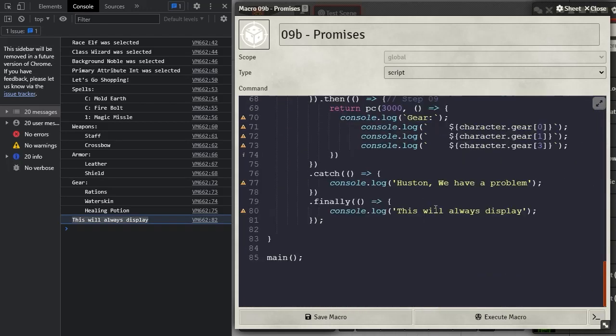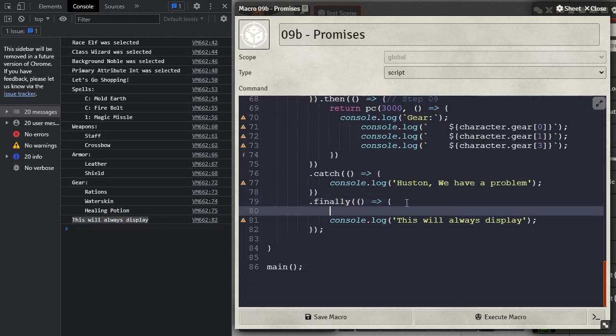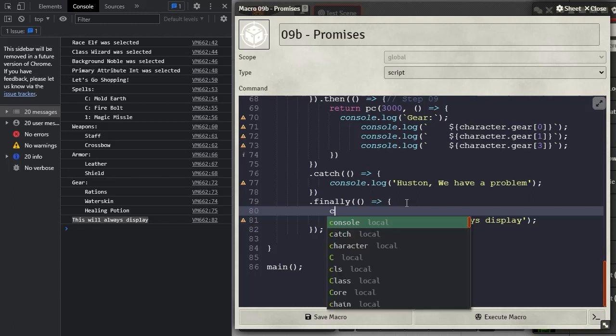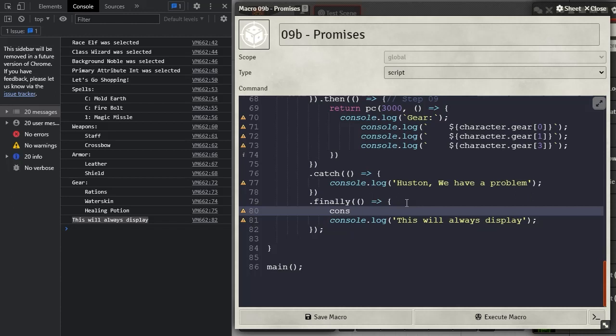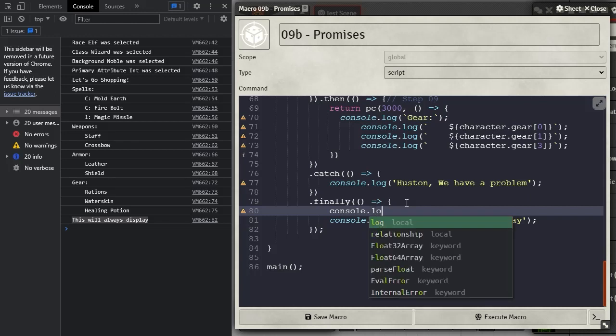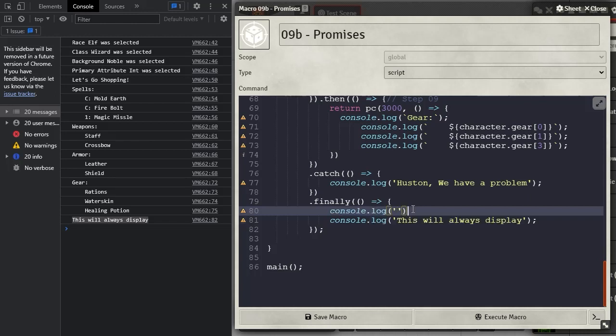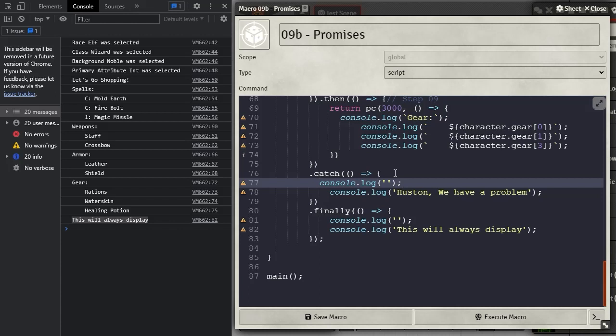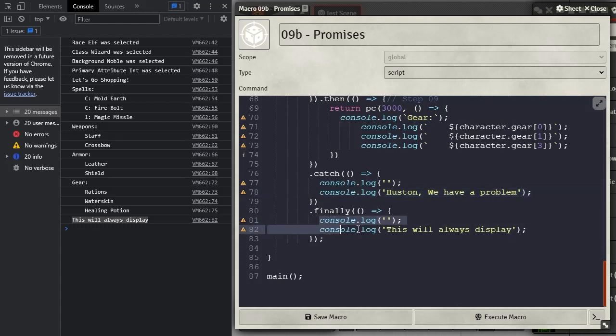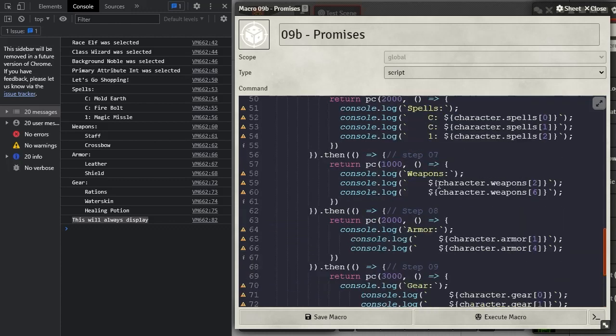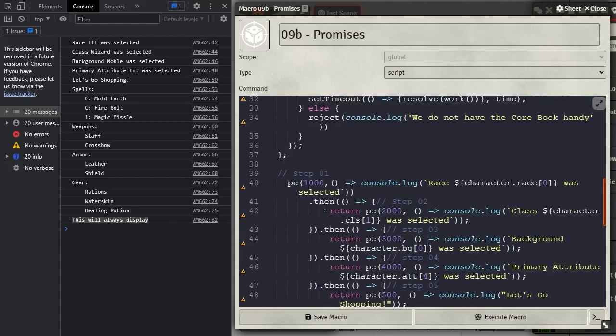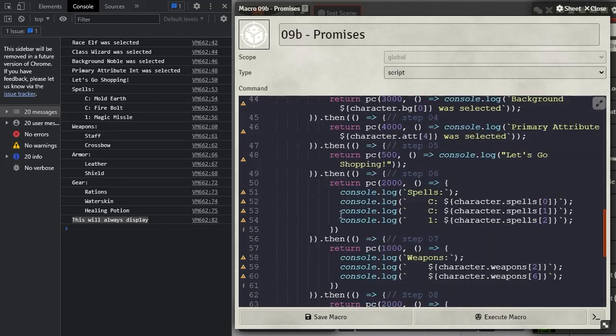Just to make that stand out a little more, I'm going to do this. Console dot, whoa, that's uppercase. Console.log. And we'll just have it do a blank just to throw in an extra space. And we'll do it there as well. The thing I wrote some of my original code in actually has four spaces per tab instead of two. So anyway, here we go.